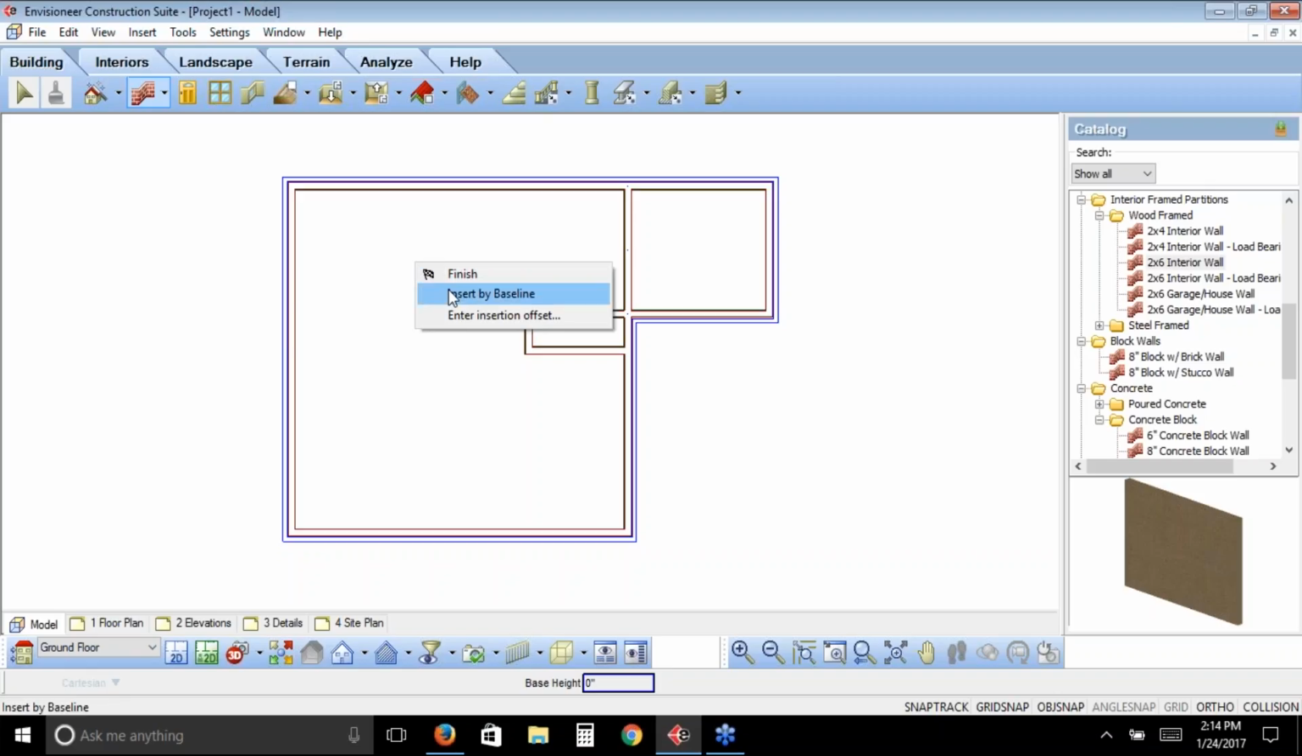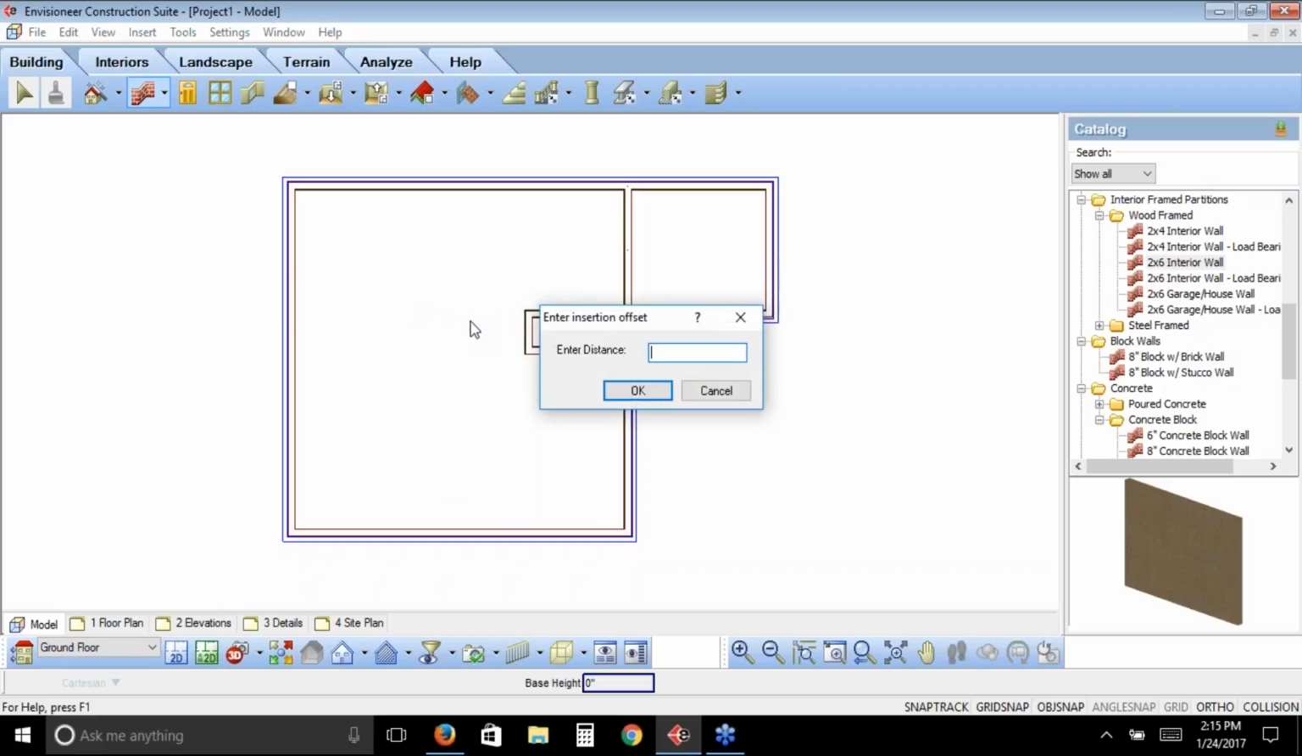Insert by baseline, which we went over for our exterior walls. And the last option you'll see there is enter insertion offset. It wants to know how far off a corner I want to offset this next wall. So I'm going to enter an insertion offset. Here I can type in a distance. This is the distance that I want to start this wall away from a corner.